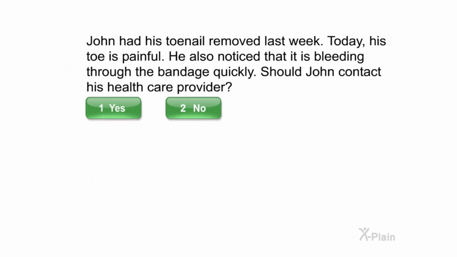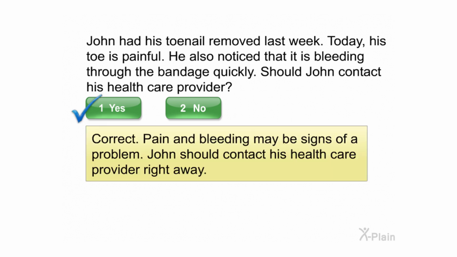John had his toenail removed last week. Today his toe is painful. He also noticed that it is bleeding through the bandage quickly. Should John contact his healthcare provider? Select yes or no. Correct. Pain and bleeding may be signs of a problem. John should contact his healthcare provider right away.